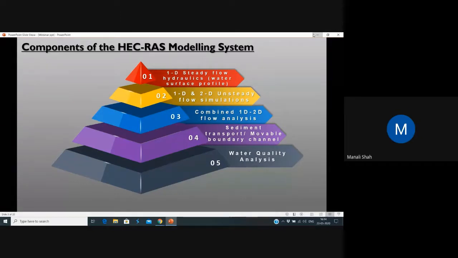And one-dimensional steady flow means the river water is flowing only in one direction, not in any other direction. So when the flood water is flowing in the river itself and is not getting spread on both sides of the river, then it is known as one-dimensional flow.